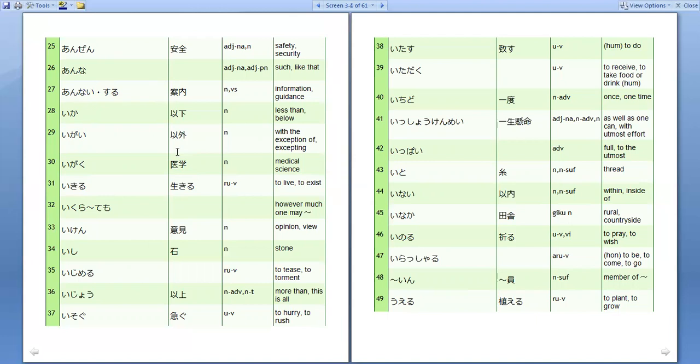Ikuratemo. However much or one may. Iken, opinion or view. Ishi, stone. Ijimeru, to tease or to torment. Ijo, more than. Isogu is to hurry. Isogashi, which means to hurry. Likewise, isogu.